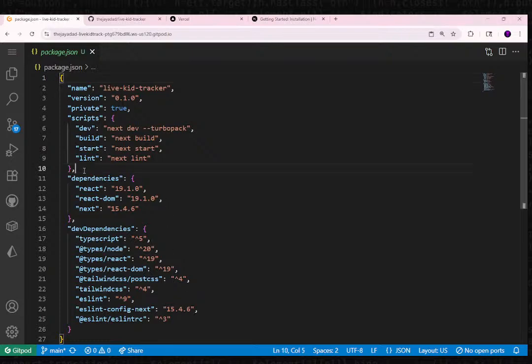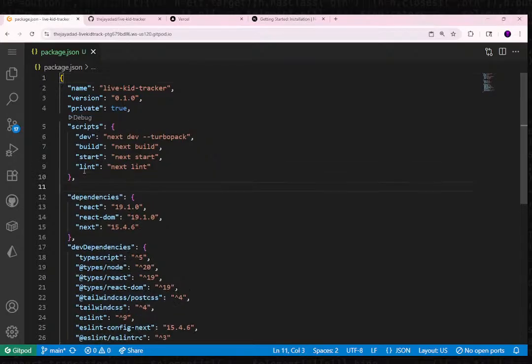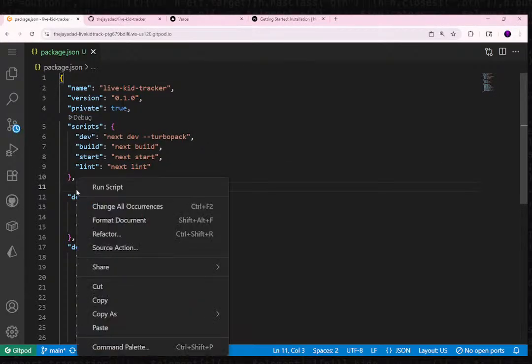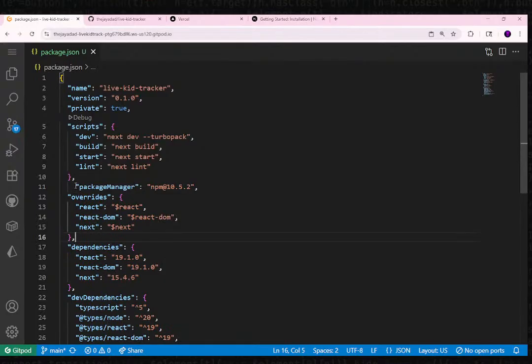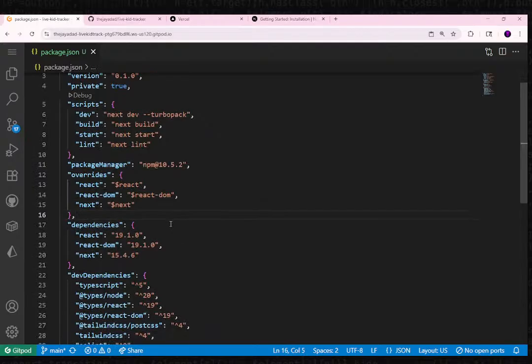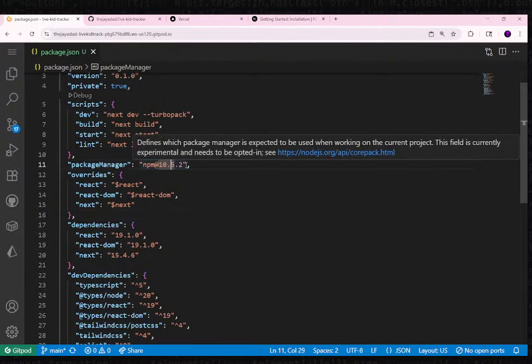All right. The first thing I want to do is distinguish the package manager that we'll be using within the project. I'm going to set the package manager to 10.5.2 because I want to make sure any modules that we install are compatible with Next, with the latest version. Not all of the dependencies play well with the latest version of Next, but if we distinguish the package manager, that will take care of that.